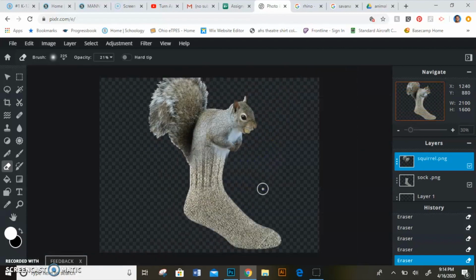Zoom out a little bit, see how this is looking. It's not looking too shabby. Not bad for a Photoshop knockoff, huh? And basically, you'll keep working that until you're satisfied with your blend.